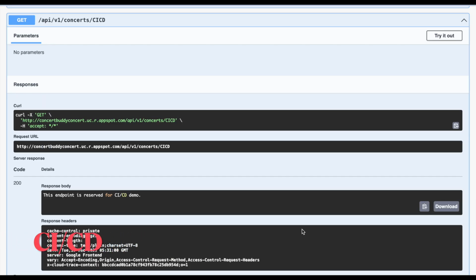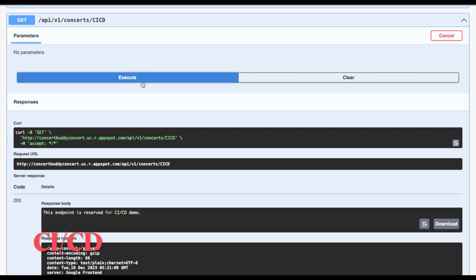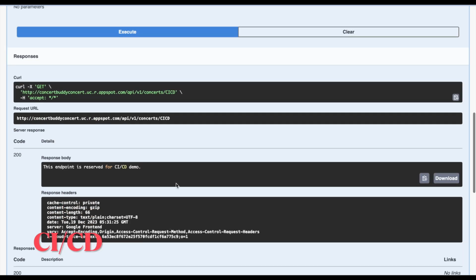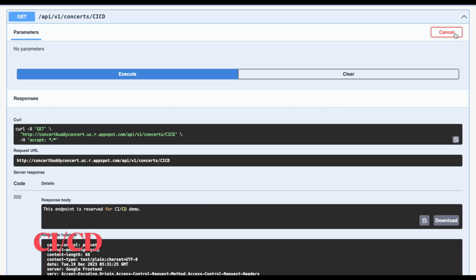Hi, this is Yutao Zhou. I'm in charge of implementing the CI/CD part of our project. I have implemented these endpoints for CI/CD just for demo purposes. As you can see right now, this endpoint is pretty simple. It's just returning this string, saying this endpoint is reserved for CI/CD demo.